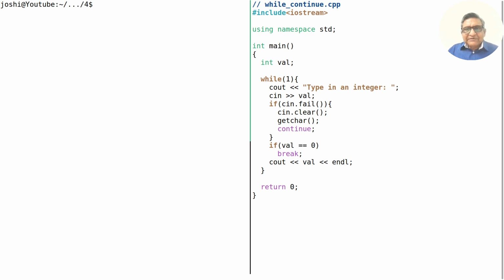One more example for continue, while, continue. The same example, the only thing is here you can see, it says type in an integer. It is expecting me to type an integer.